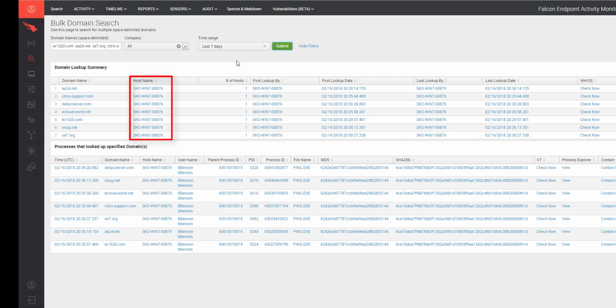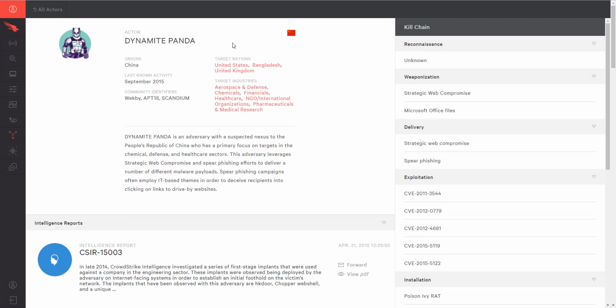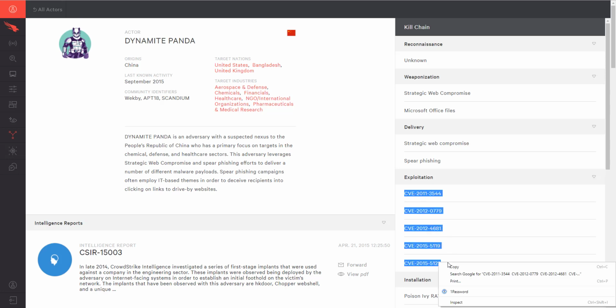It seems that this breach was largely confined to one system with minimal impact to our larger environment. So far, we have found no evidence of this attack on any of our other systems. However, now that we know Dynamite Panda is targeting our organization specifically, we can use the CrowdStrike intelligence reports to get proactive and bolster our defenses. Referring back to the actor profile, we can reference the list of vulnerabilities they often leverage.